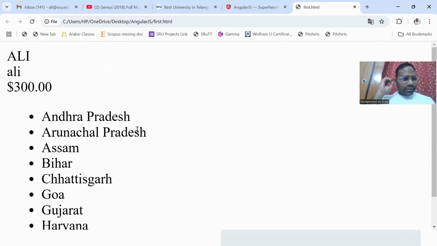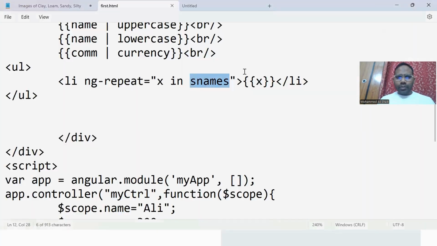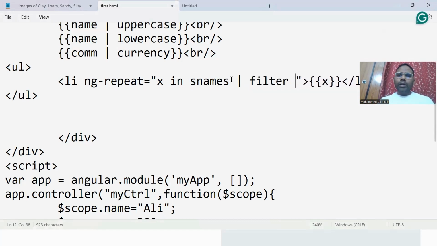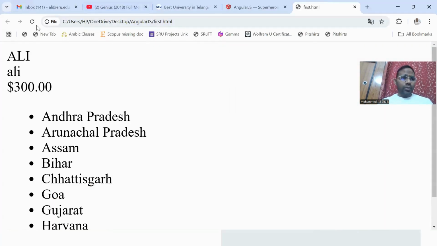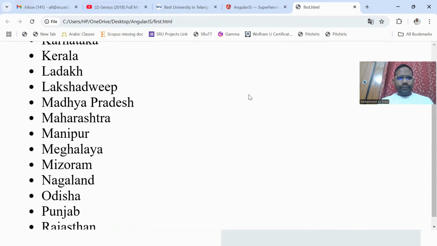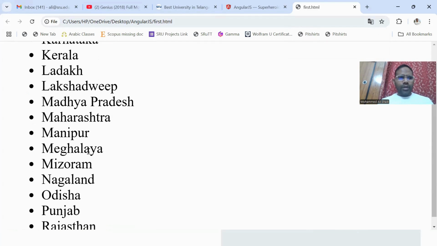I want to find the list of states which have A in them. So what we do over here is we write a pipe symbol, filter, colon, single quotes, A. Let us save this one and see how it works. Reload. Wherever A is there, it is being displayed. Everywhere we are having A.